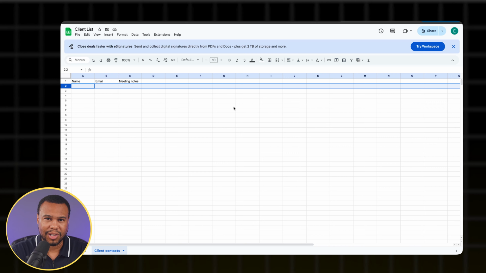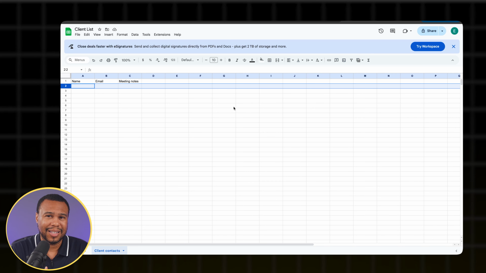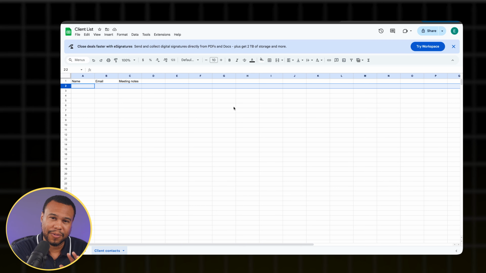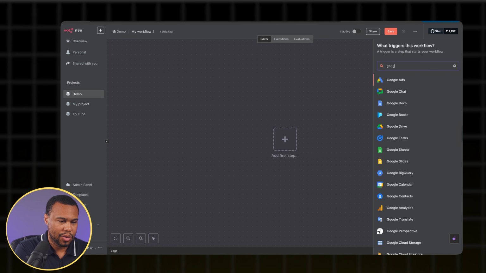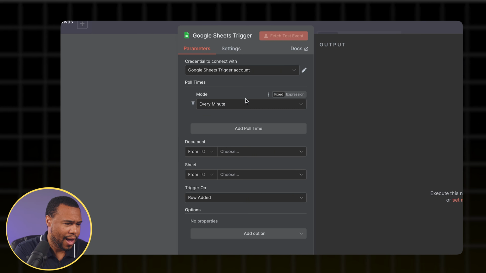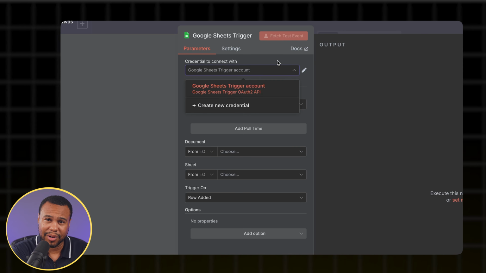The first thing we need to do is set up our data foundation. I'm gonna start by connecting to Google Sheets because, let's be honest, it's a decent free way to track our prospects, but it's far from the best way. So we're gonna create a workflow, and I'm gonna add in Google Sheets. We're gonna use the on added row, and then we just need to make sure that we are connected to our account, which I've already authenticated.